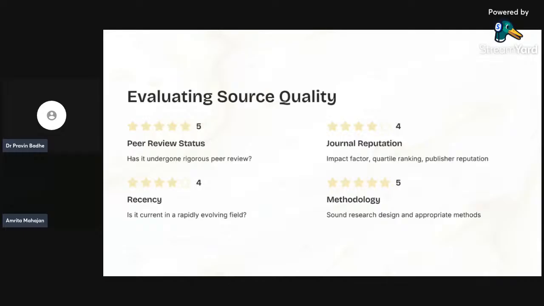Now, how will you evaluate source quality? At first you have to find out whether there is a rigorous peer review of the journal, because without peer review status, you will not be able to know what mistakes you have made, or whether there is any duplication or plagiarism. So peer review is really important.